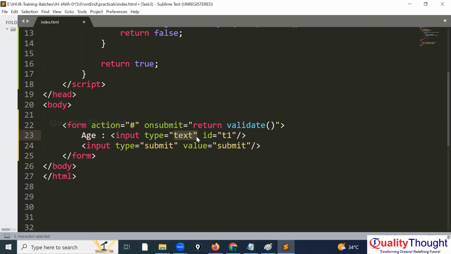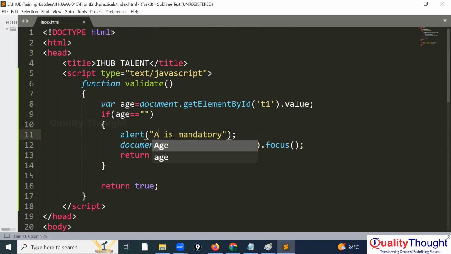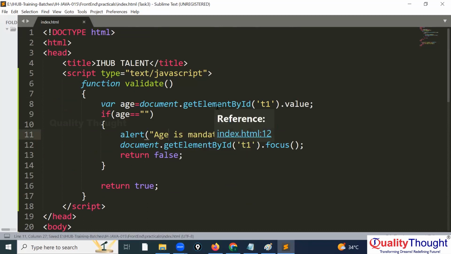Whatever data we are reading from the form, consider it as text only. After age, I click submit. After submit, it will go here. What are we reading here? Age. First, what am I telling? If age is empty, then what is mandatory? Age is mandatory. That is common for everyone. Save this.